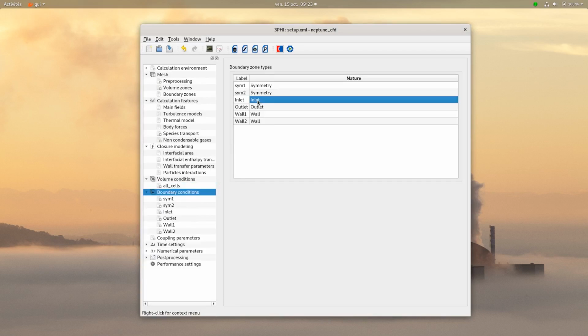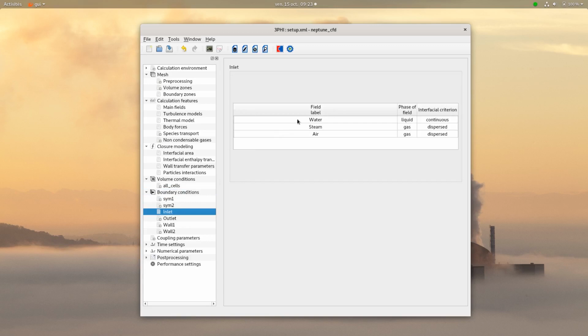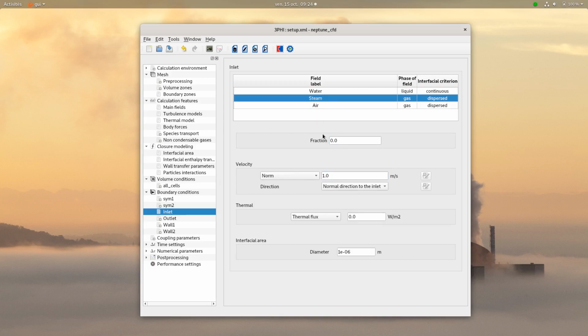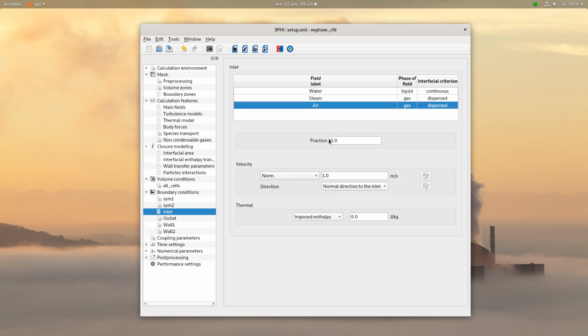Now for the boundary conditions, click on Inlet. For the water field, change the fraction to 0.9. For the mass flow rate, choose a value of 0.011 kg per second. Let the other values as it is. For the steam field, no need to change anything. And for the air field, choose a fraction of 0.1 and a velocity of 5 meters per second. Then for the thermal field, choose imposed enthalpy with the following value.